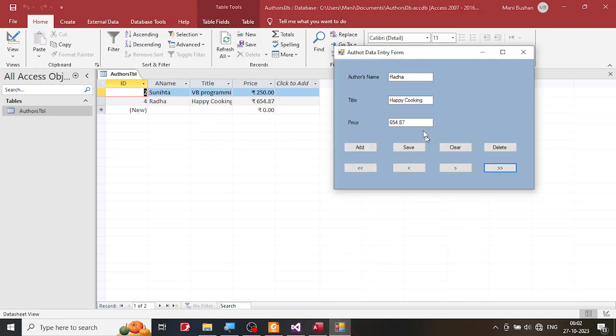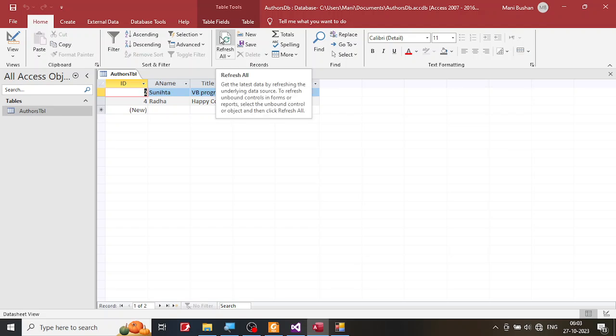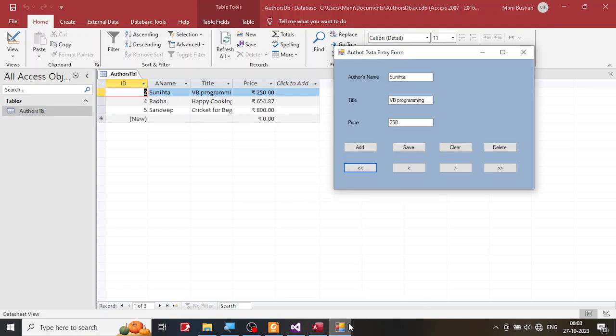So can I add a new record? I'm going to clear it, add a new record, say Sandeep, and Sandeep has written Cricket for Beginners. Price is 800 rupees. Let's save it. It is saved. Let me refresh it. First record is Sunita, last record is Sandeep, middle record is Radha.